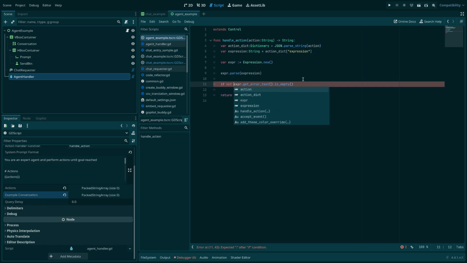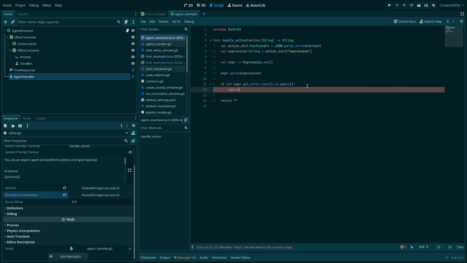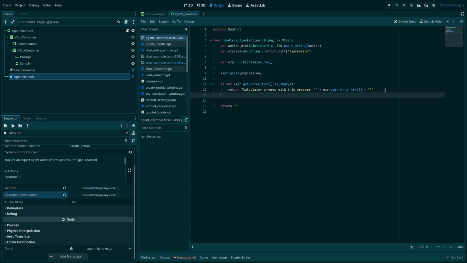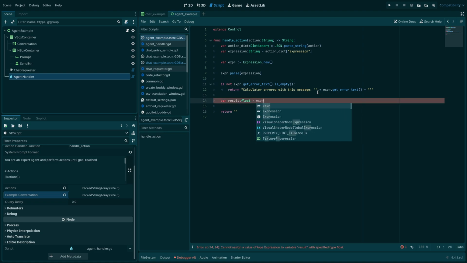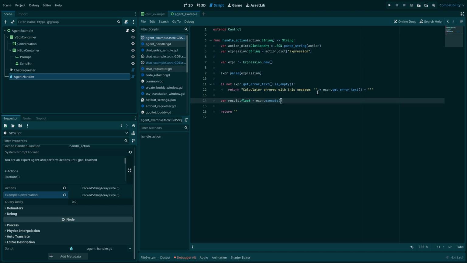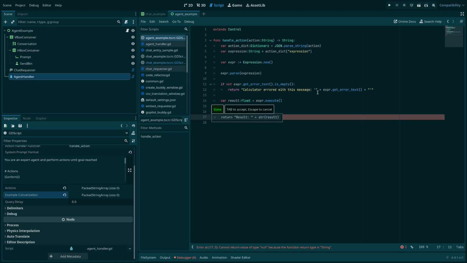So if not, the error text is empty, we can return calculator errored with this message. And then we can give it the message like this. Else, so this is going to be the observation it receives. And if there's no error, we can get the result, which is going to be a floating point and equals to expr.execute like this. So now we actually have the result, and we can return the result like this. Okay, that should actually already be it, as far as I am aware.